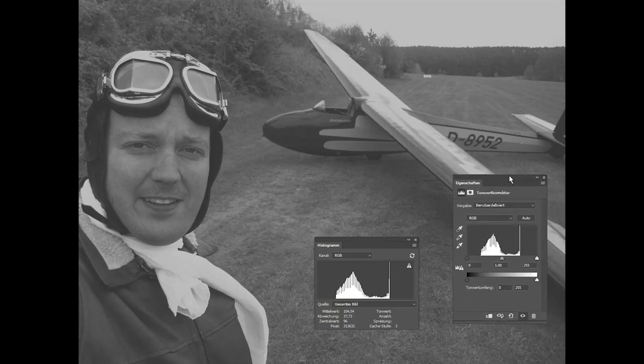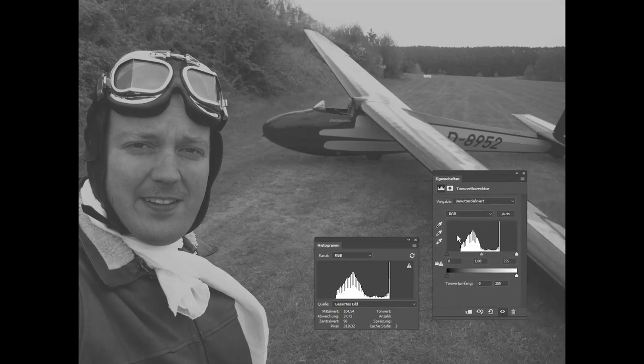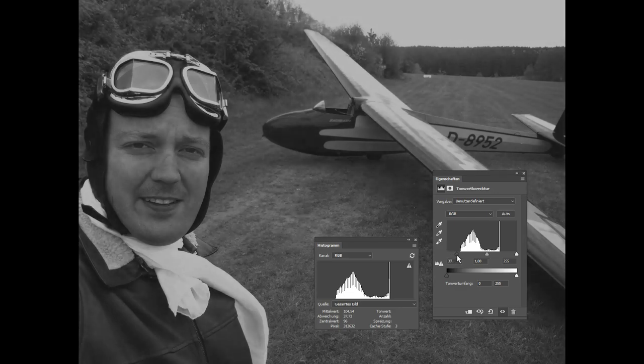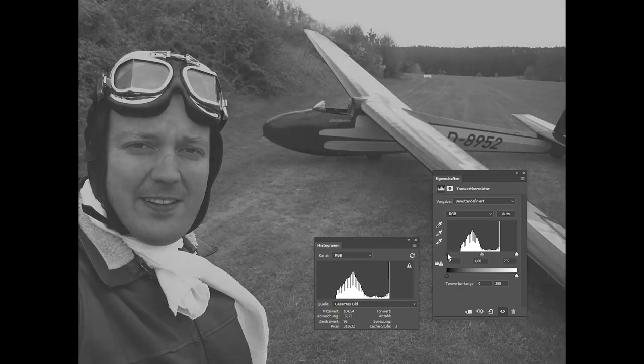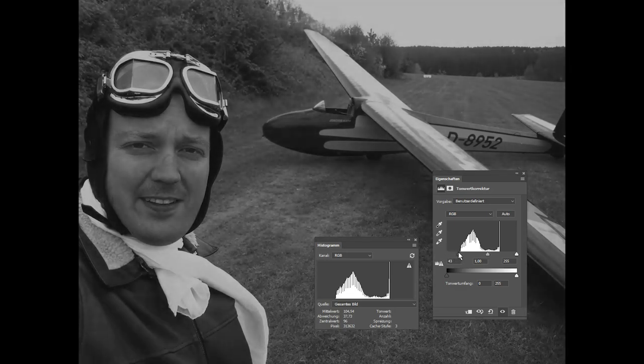So our goal should be to pull the black line all the way to the left end of our histogram. And if you press and hold the Alt key while doing this, you see by what value our dark tones are flooding completely into black. We don't want to have this, so we just want to stay slightly below it, but very close to the left end.